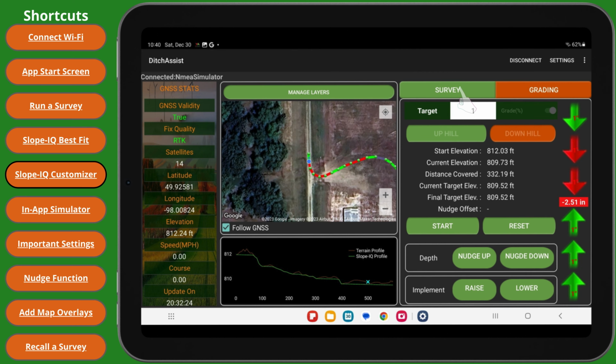Next, let's take a look at how you can fully customize the design in Slope IQ. This is a great feature for filling low areas along the route or designing simple tile drainage runs. Tap on the Survey tab to return to the survey screen.